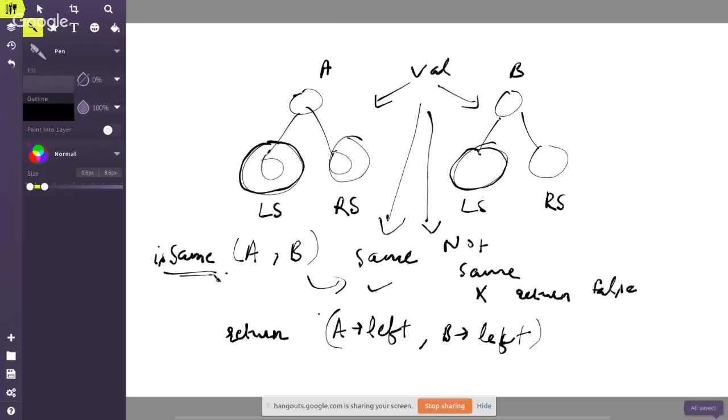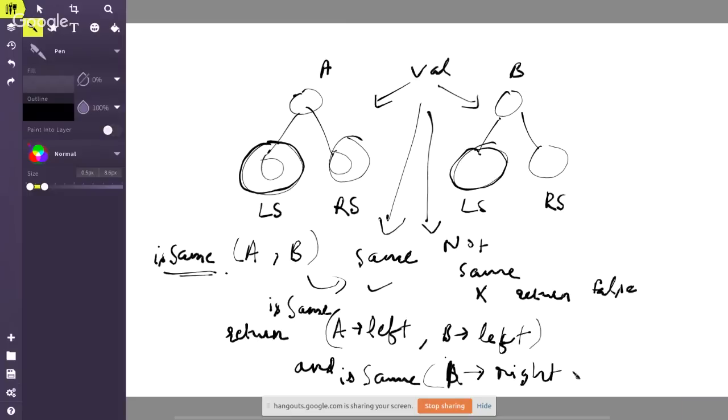We will be calling the same function, isSame. I do not have space, so I'll be writing it here. It's same. We will be calling this, and we will be calling isSame for a right, b right, and b right. There will be a comma. So if both of them are same, the same problem, then we can say yes, all trees are same.